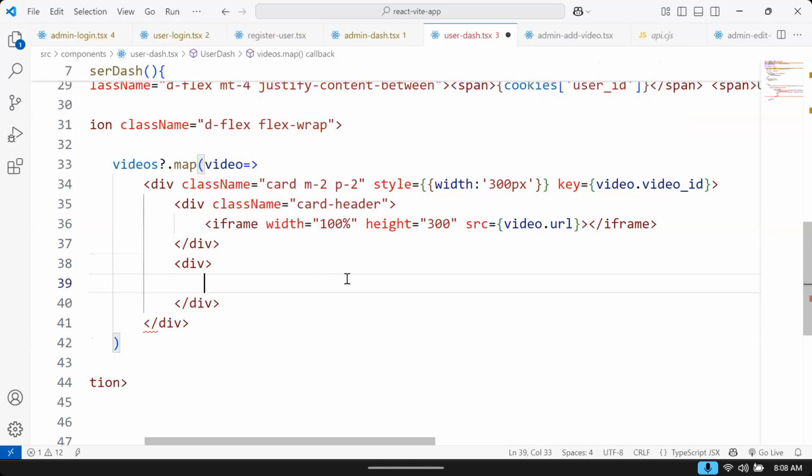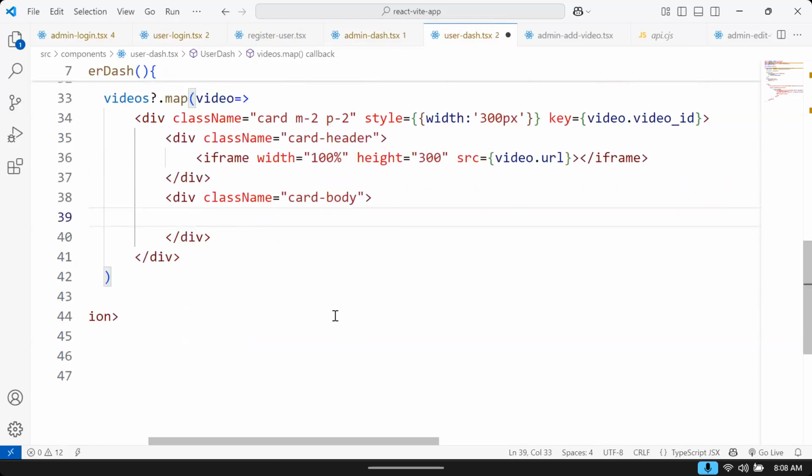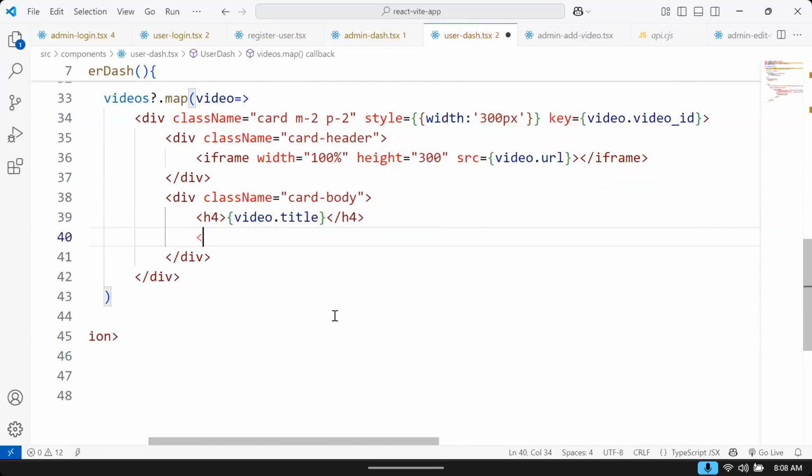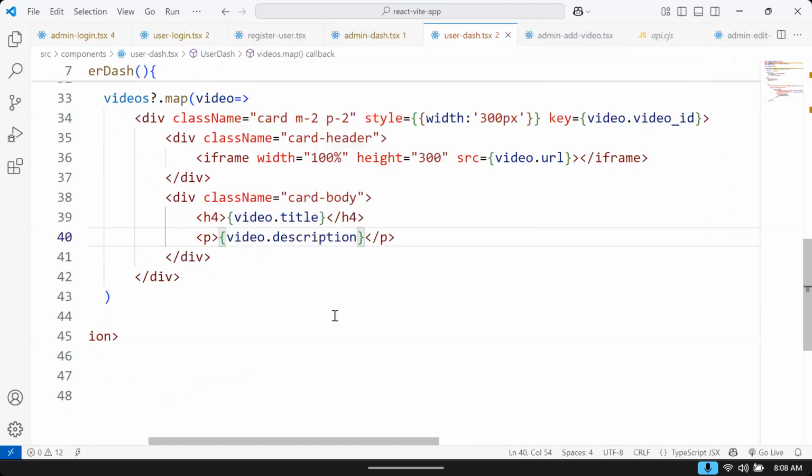Now we will have another one. Card body. You try material cards and all, right? I'm just using basic. Now in the body, what we want to display? So we want to display video title. So this is in a heading, video title. In a paragraph, we have a video description.